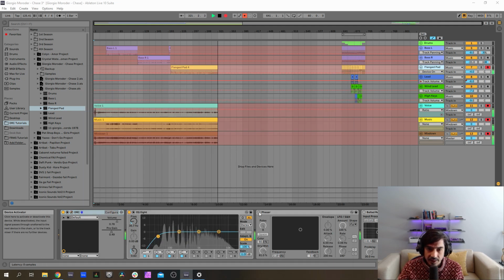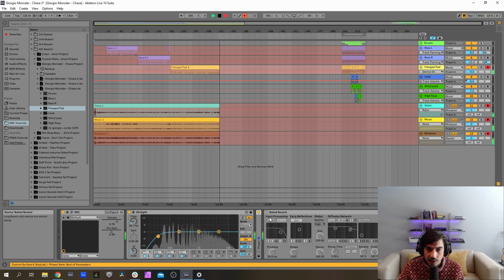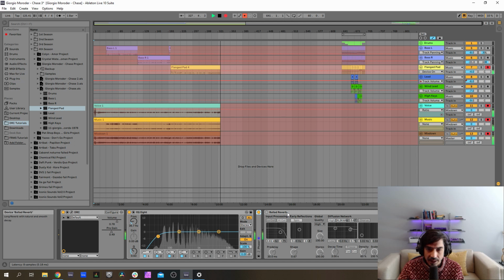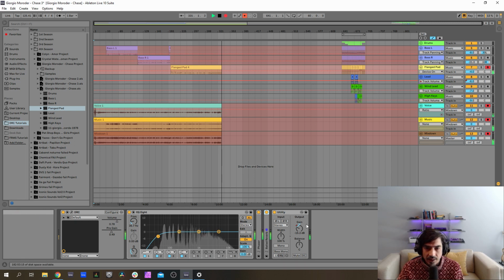Finally, we turn the phaser on, which has a rate of 0.6 Hz, amount at 100, dry wet of 81%, and finally a ballad reverb. Here, this utility is just basically controlling the gain.